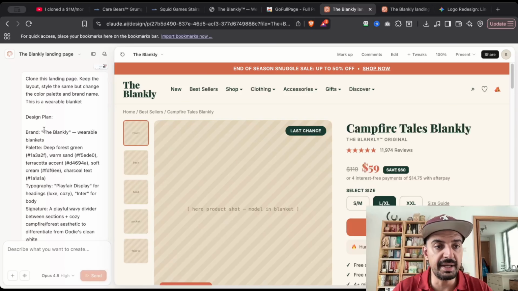So I gave it a design plan. I just came up with a name like the Blankly, which is a wearable blanket similar to Udi's product. And then I've given it some color schemes. Now, this can be any color scheme that you want. It could be your color scheme. It could be a client's color scheme. It doesn't really matter. The point of this exercise is that we're taking a winning product or landing page, and then we're going to clone it inside of Claude.